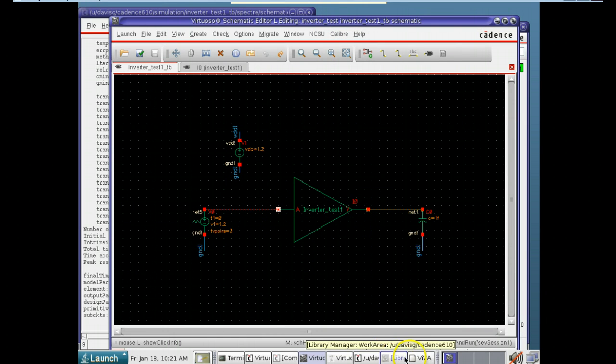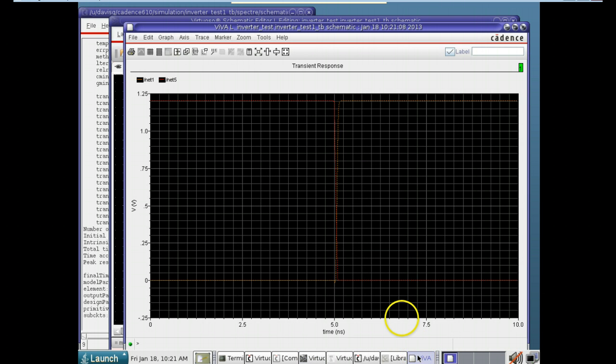Okay, so you see net 5 is high, and then it transitions to low, and then our inverter does exactly what we want. It does the opposite, right? So we set up everything. Everything looks great here. It's sitting at 1.2 volts, just like we want, based on our power supply. You can see that there's some propagation delay.